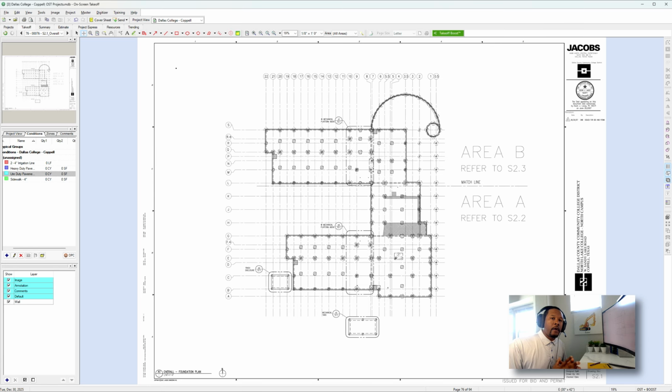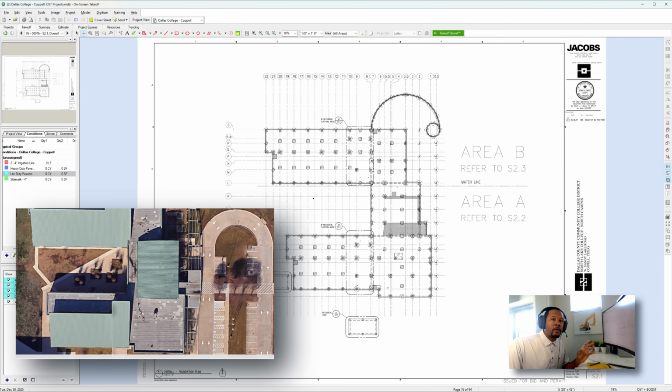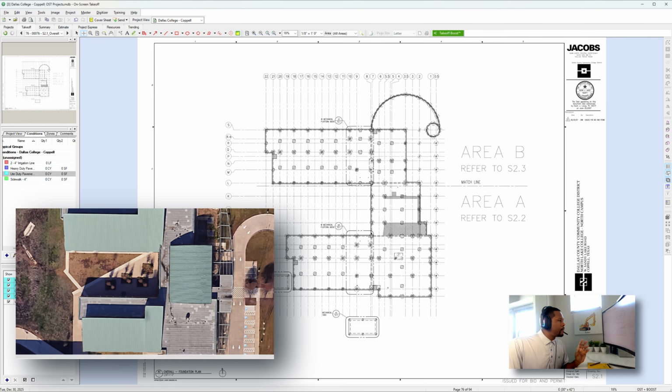Okay, so now we're on the overall sheet for the building. As you can see, it is broken up into areas A and B. Right there, there's the match line for it. So the building is divided in half. We discussed this a little last time, but this is the entrance to the building this way. And then outside of here, there's a little courtyard and those sort of things.